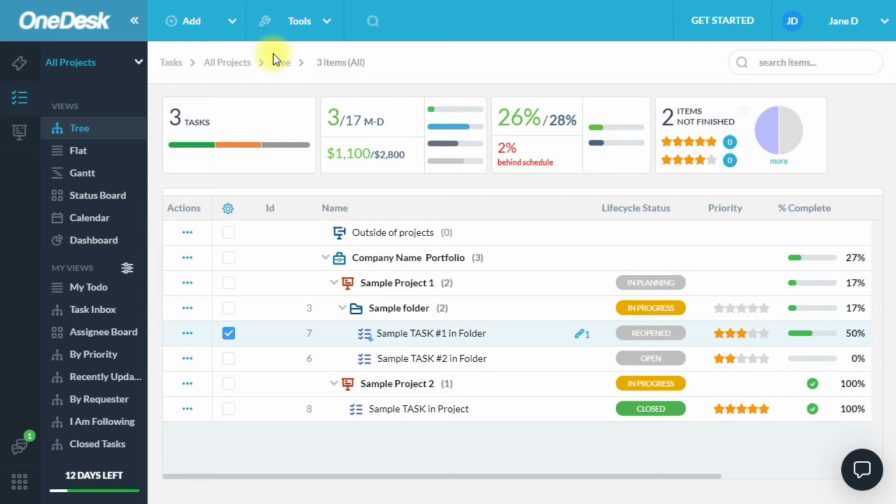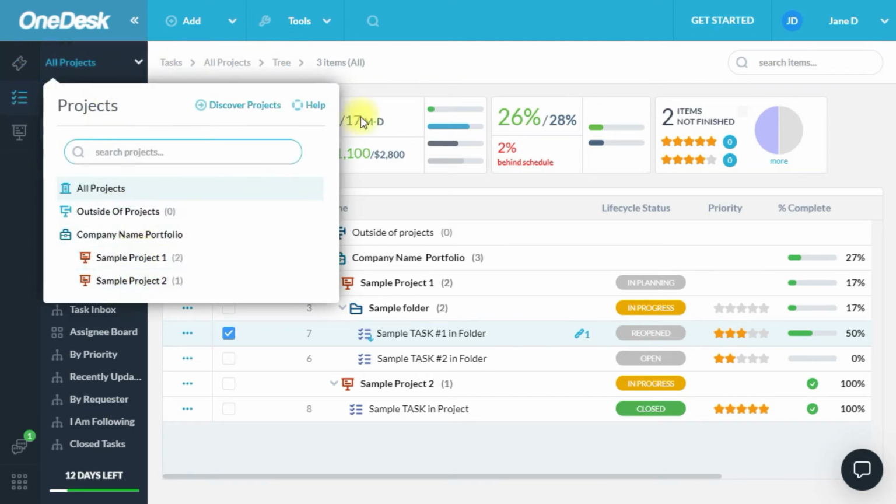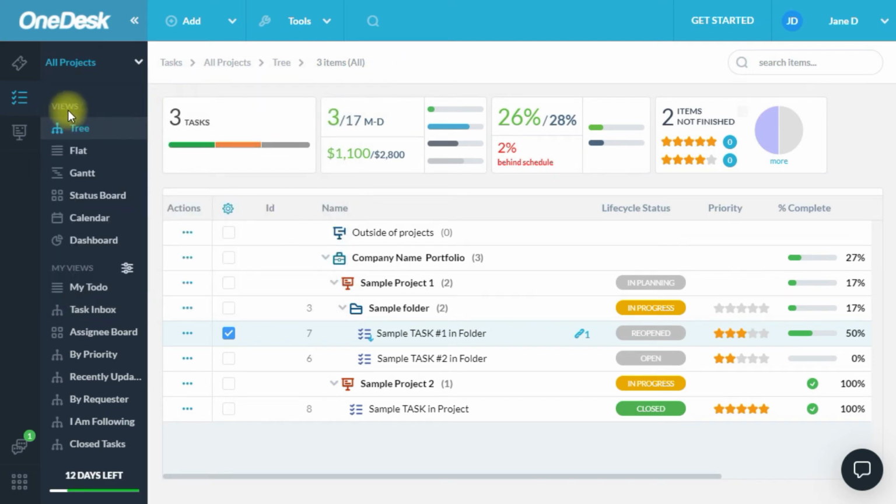To navigate around OneDesk, you only need to know three things. First, you need to know the app that you're in, like tickets and tasks, the project level you currently have selected, and the view that you are in. These three things work together to determine what you're currently looking at on your screen. You can always know where you are by looking at the breadcrumbs at the top here. So you can see that I'm currently looking at my tasks application, I'm looking at all projects, and I'm in the tree view.